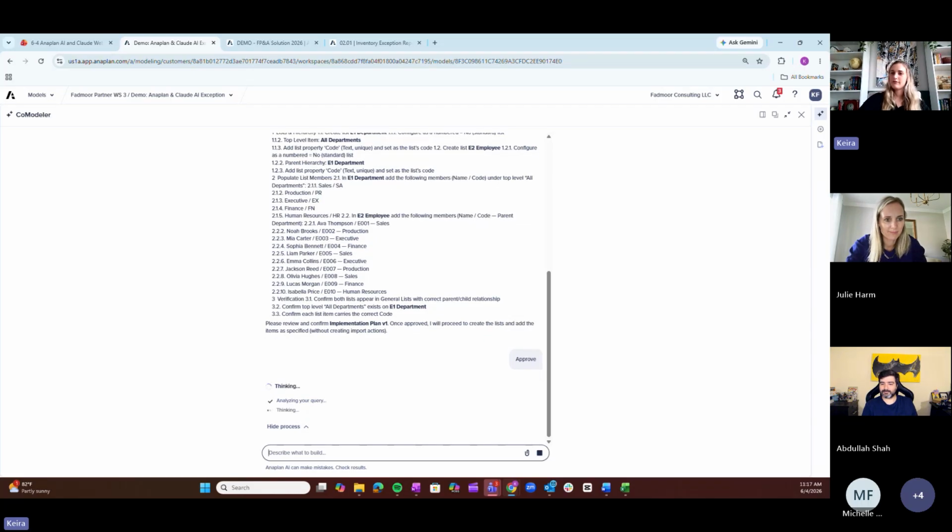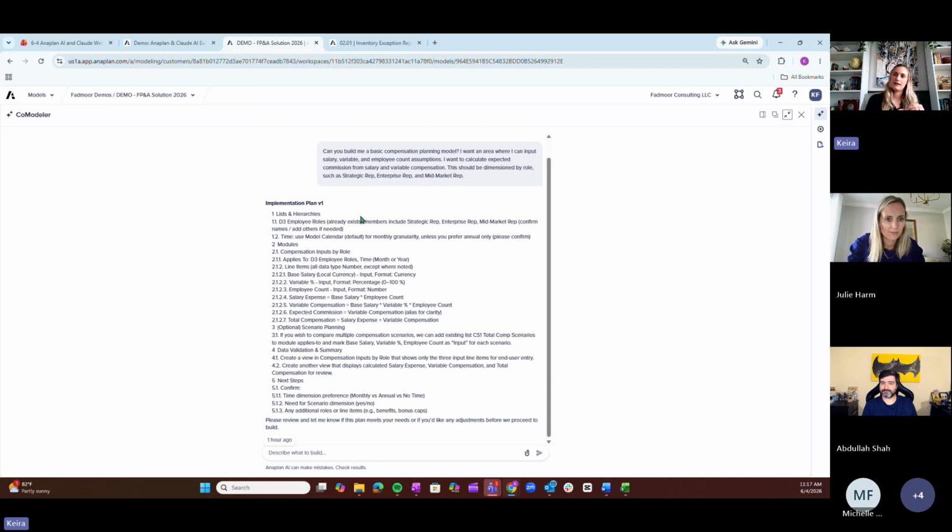In this example, I provided CoModeler with a very detailed prompt and a source file. But now I want to show you the opposite scenario. Rather than giving it a super detailed prompt and a file that had everything there, this is an example where I took a much higher level business request and kept the details a lot more vague to begin with, and asked it, can you build me a basic compensation planning model? I want an area where I can input salary, variable, employee count assumptions, calculate expected commissions, etc. This may not seem vague, but the reason here is it needs to follow up with clarifying questions.